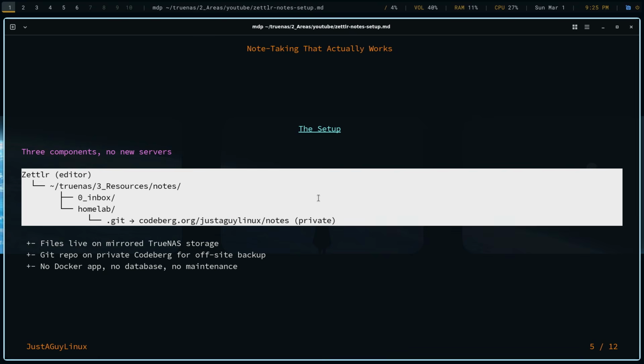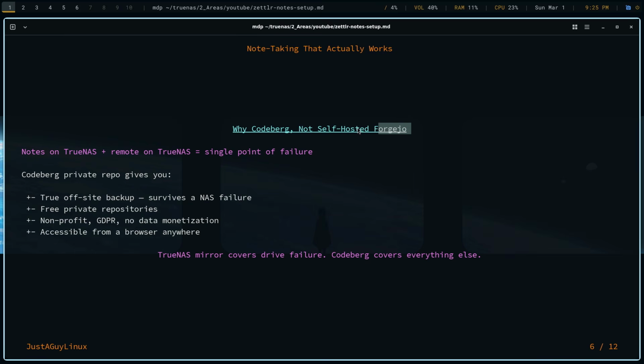Now, I could have done this a couple different ways. I could have simply used my own instance of Forgejo, but I thought that since that actually resides on my TrueNAS Scale, that would have been a single point of failure. And so I thought, you know what? Codeberg is the better solution.